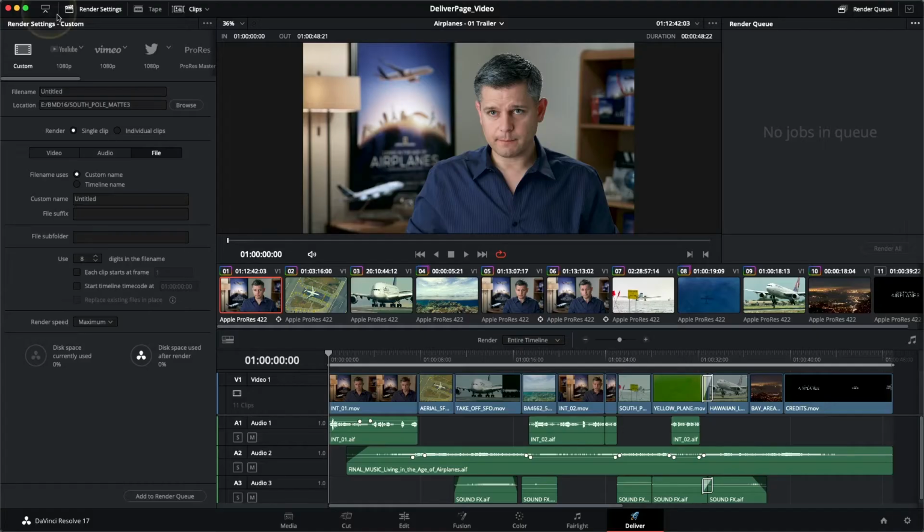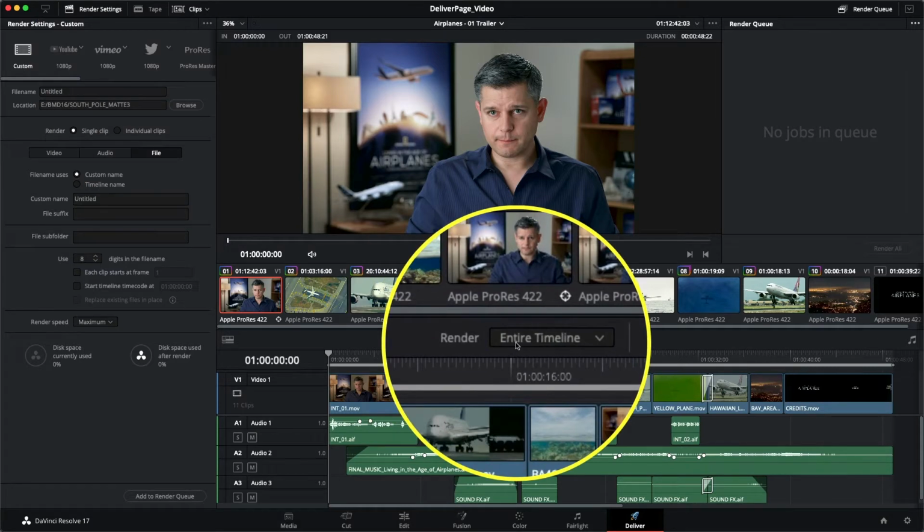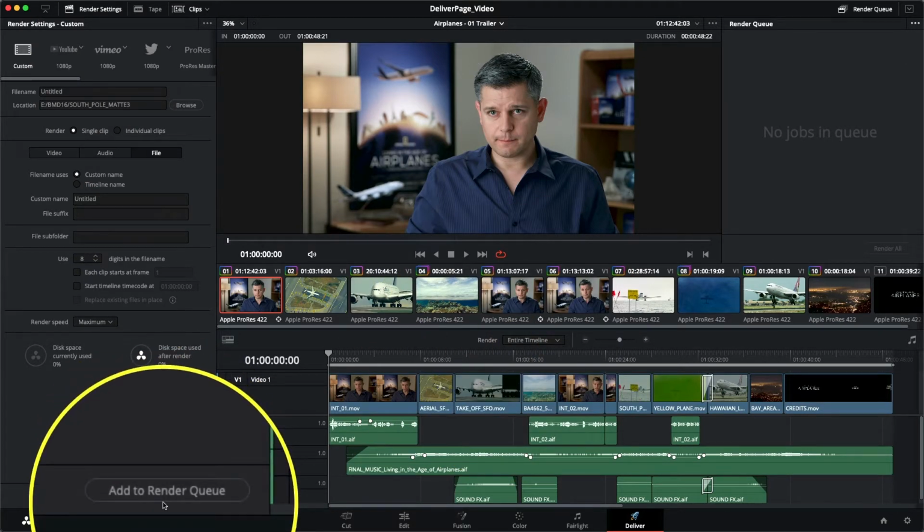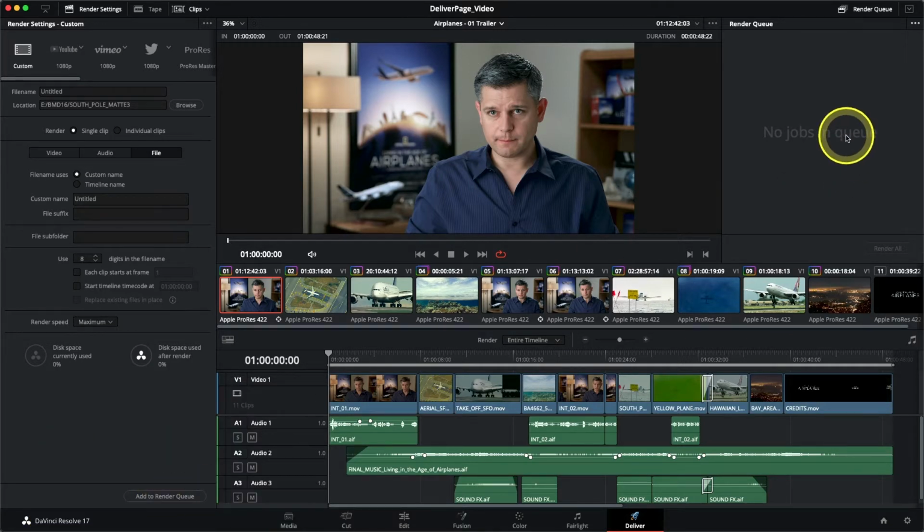An important thing to keep in mind before we jump into the details of the Deliver page is that it takes only 3 steps to set up a render job. Number 1 is going into the render settings and setting up your parameters as needed for your particular project. Number 2 is going into the timeline panel where you'll determine the duration of your render. So by default, the render is set to entire timeline. And then number 3 is clicking Add to Render Queue at the bottom of the render settings. This will place your job into the render queue panel in the top right corner. So just those 3 steps: render settings, timeline duration, and Add to Render Queue.